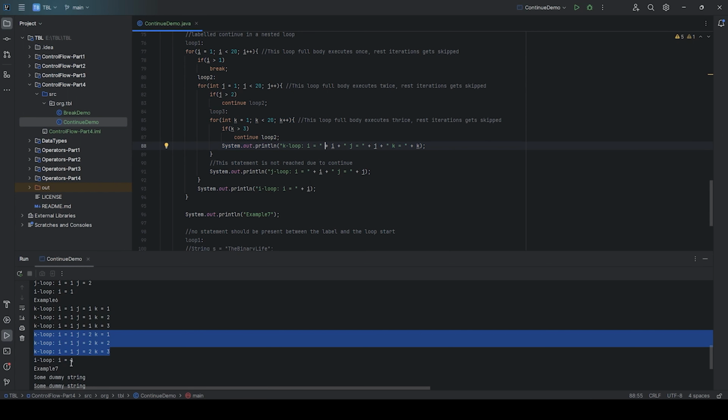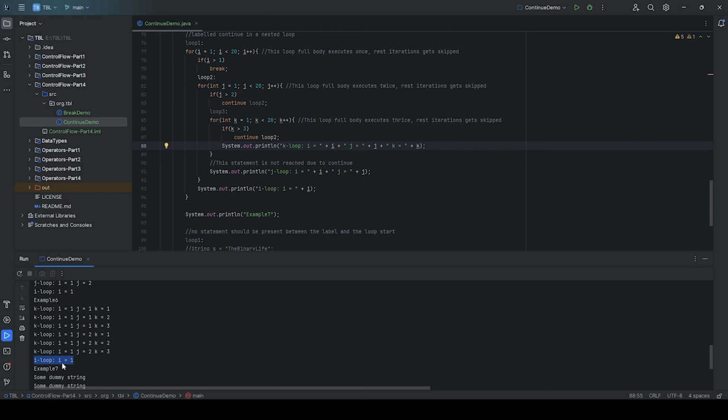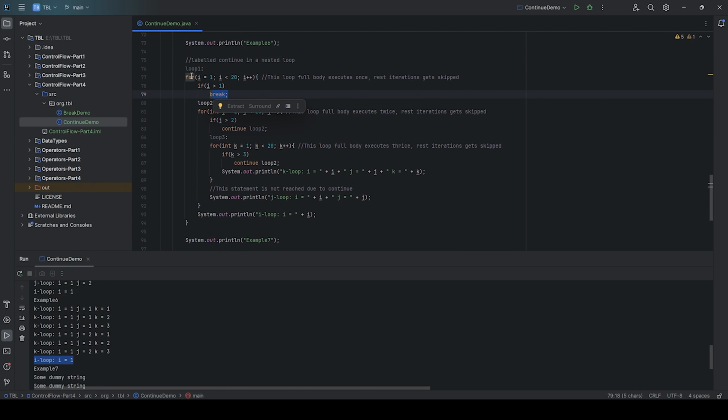And we see that at the last we also got I loop I equals to 1. So once all the 19 iterations of the j loop is done, the control will be transferred to this line. So that got printed here. After that, the I will attain the value of 2, which will lead to the break, and the program will come out of this outermost loop.